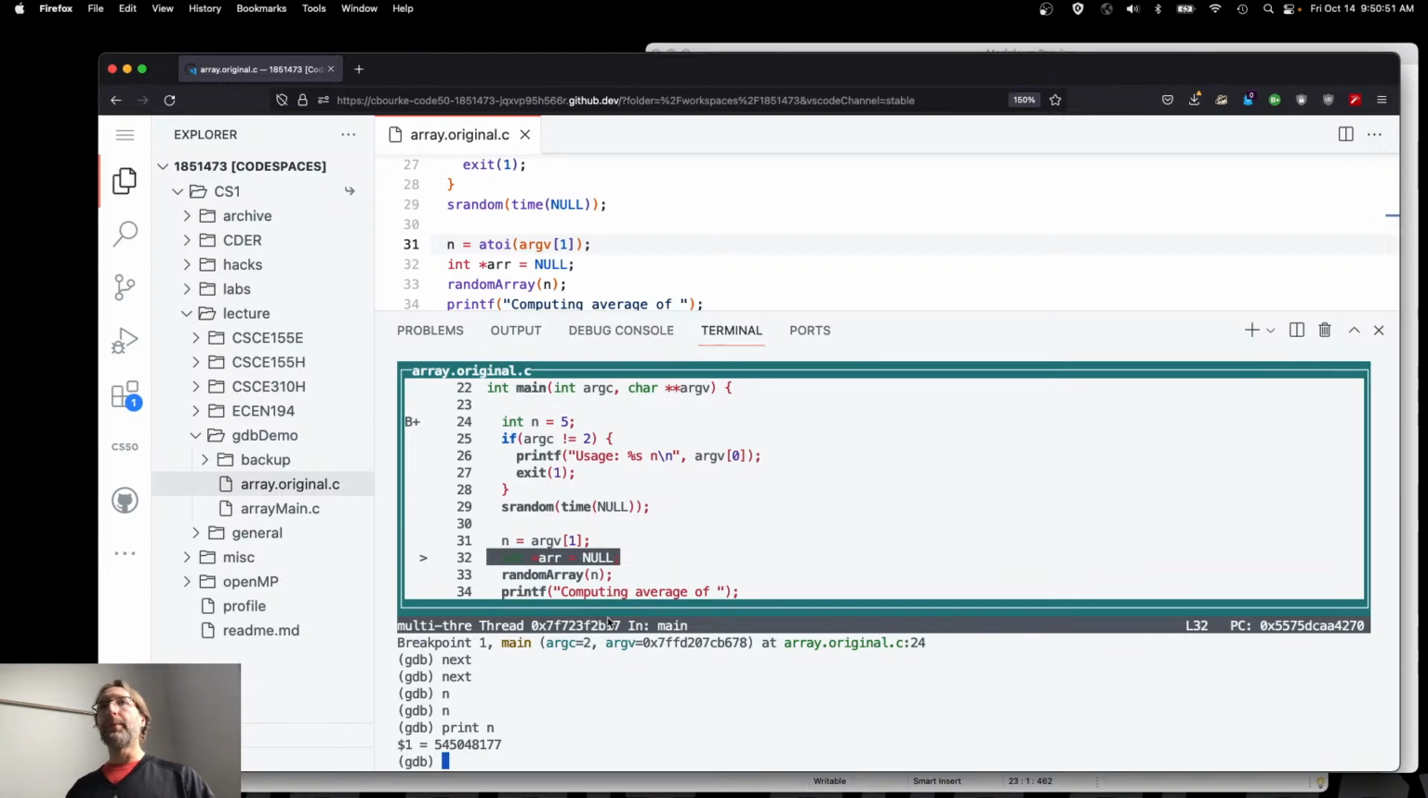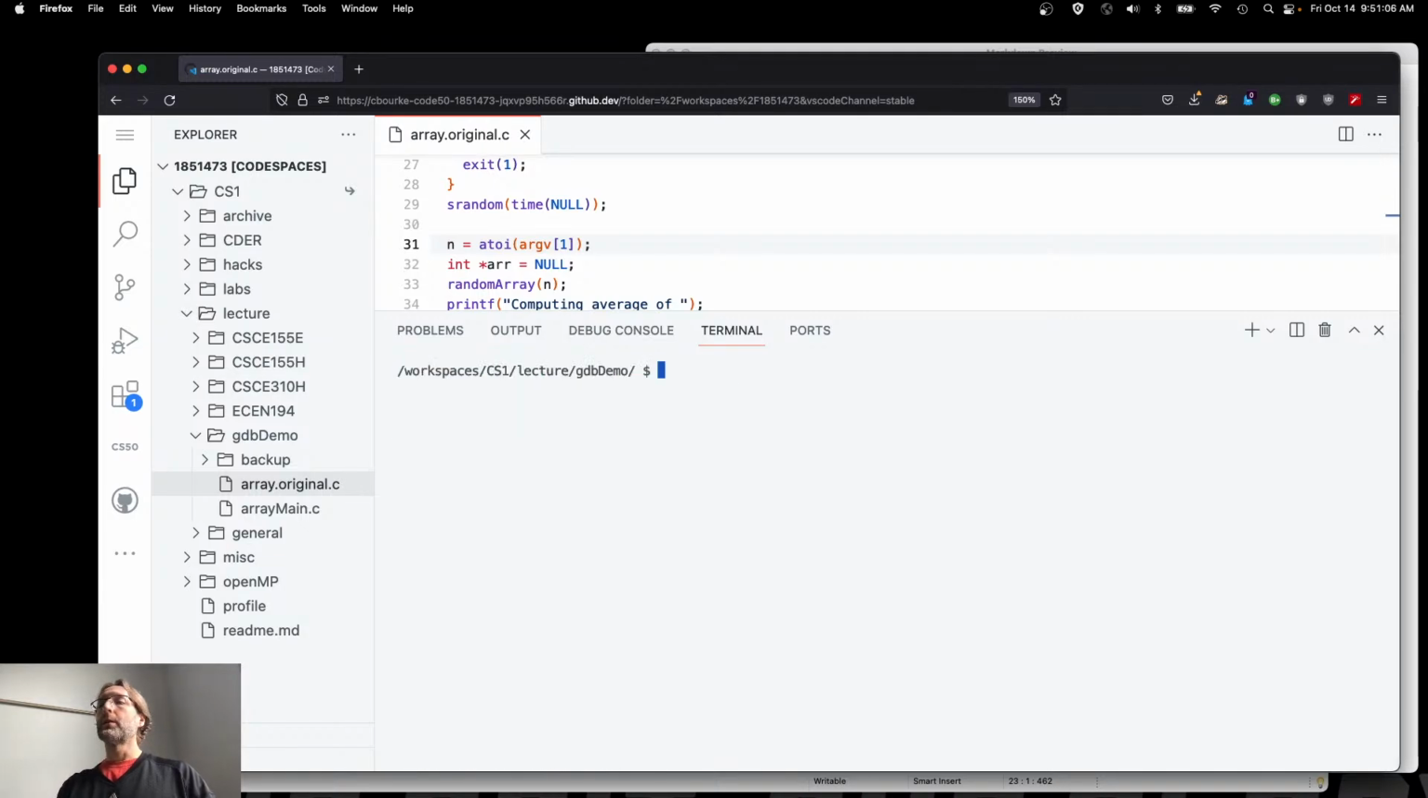Unfortunately, I would have to recompile. Some debuggers allow you to do what are called hotfixes, where you can change the code and then it recompiles in the background without having to restart. I have to restart. So quit out of GDB. Yes, I want to quit. You can go ahead and clear the console here.